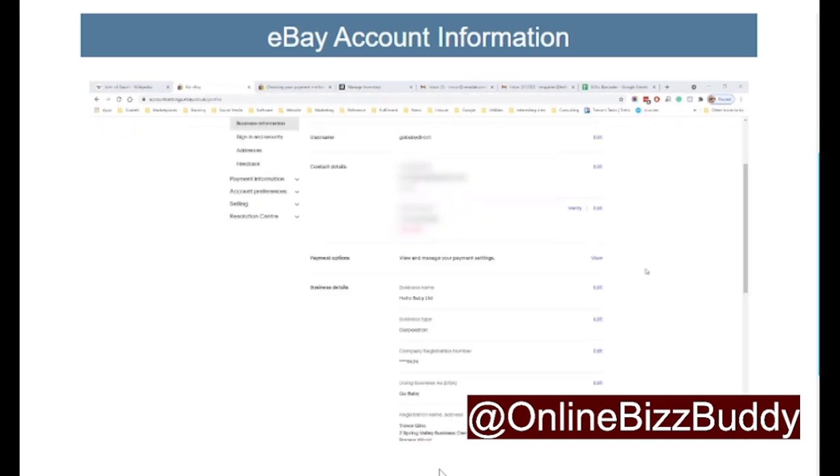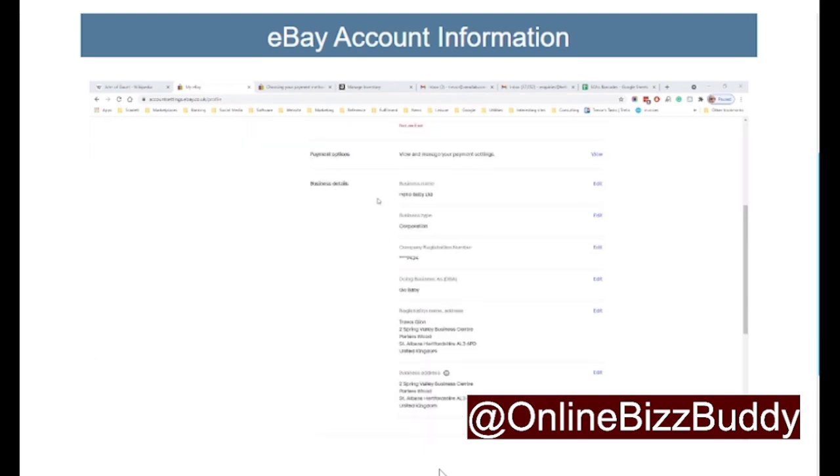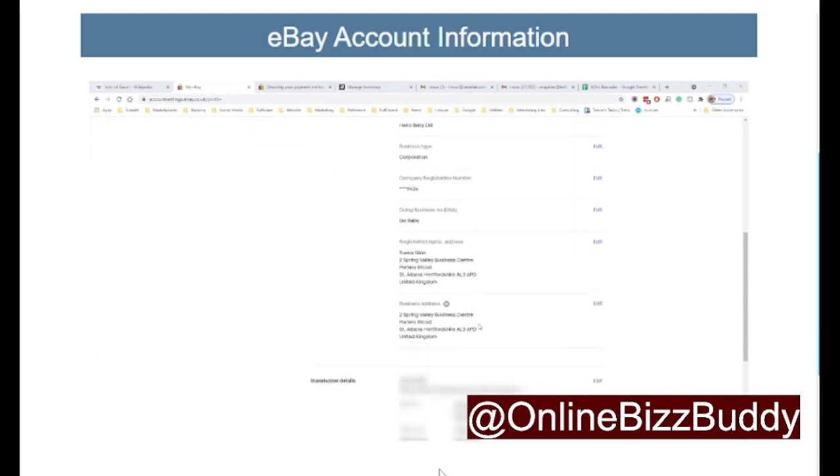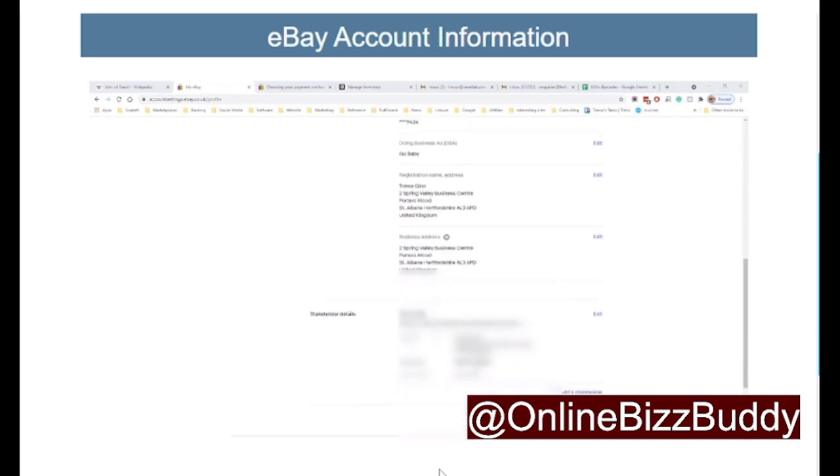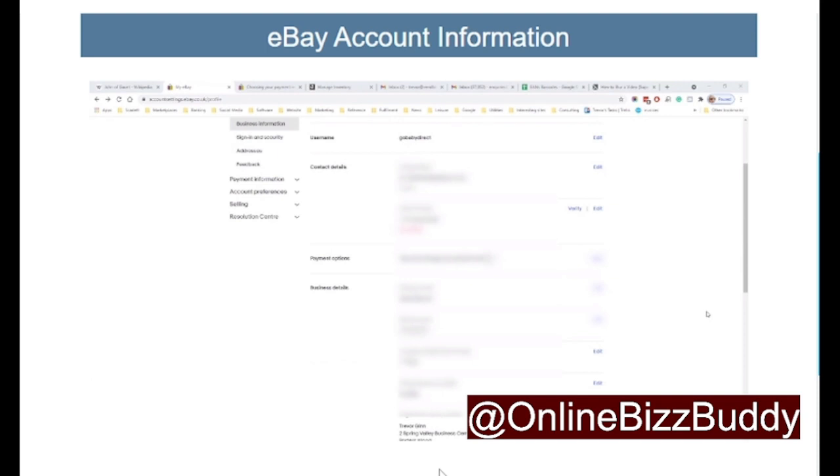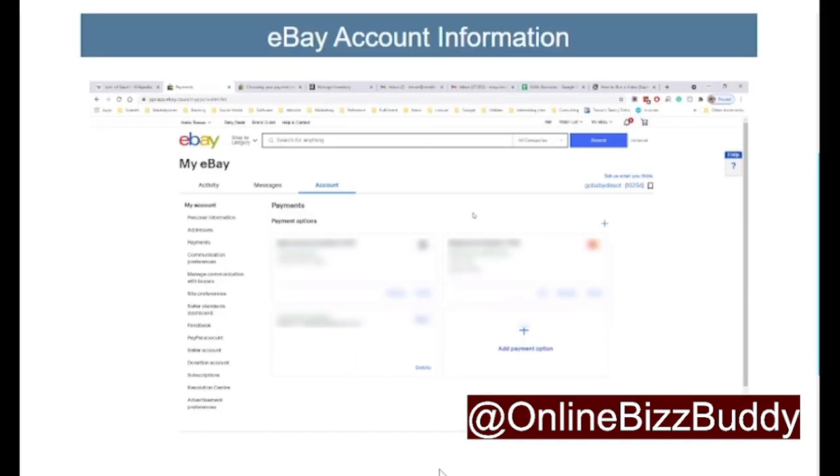Business information is where you set your username, your contact details, payment options, and your business details, which includes the details of your business registration, your registered address, your business address, and also details about the stakeholders. Payment information sets the various payment sources used for eBay. You can set a number of payment options. Here we've set a bank account which is used for payments, a MasterCard which is used for selling costs when there aren't enough funds left on the account to cover them, and also a PayPal address for making payments on eBay.